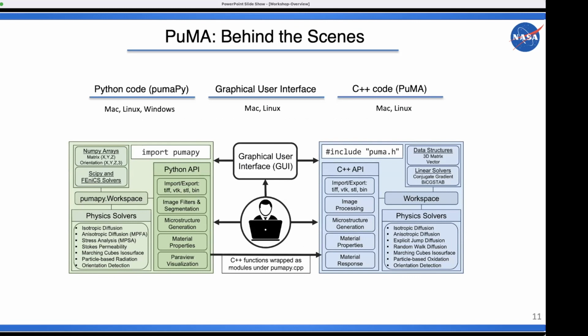So what that actually looks like on the ground here is PuMA is kind of three separate entities. There's a C++ version, which we just call PuMA. And the C++ version works and compiles on Mac and Linux. There is a Python version, which works on Mac, Linux, or Windows. And it contains almost all the features in the C++ version. And it also contains a couple more advanced features, like the permeability, that is not in the C++ version.